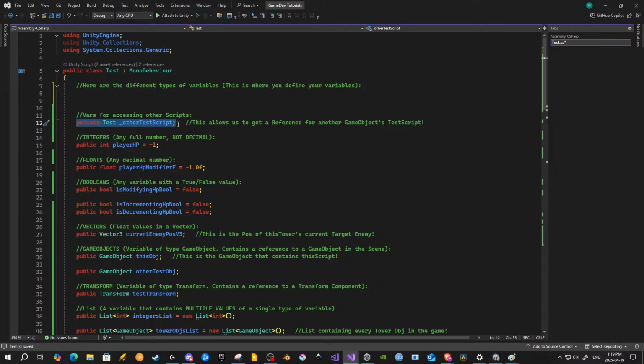That is because this variable here gives us access to another object, a script of type test. That's basically what it does. But what if the test script here is a universal script? That means I only have one instance of it.